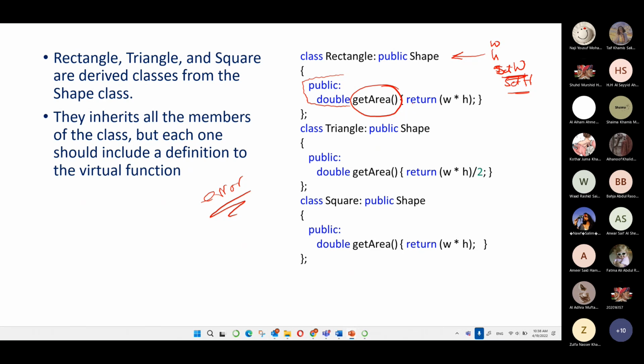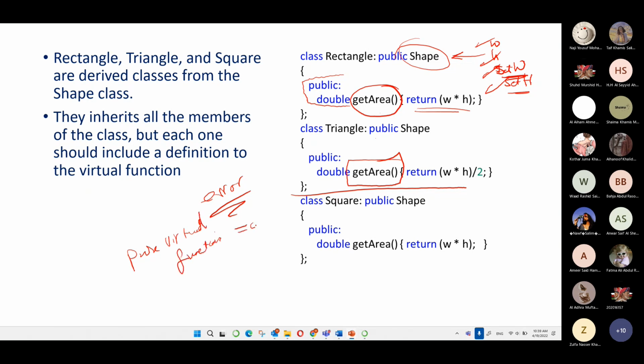Of course, here you can write whatever inside the function. So since it's getArea, return W times H for rectangle. For triangle, also it will inherit W, H, setW, setH with the code, but it has to define getArea in which it returns W times H over 2. So any class that will inherit shape should declare this function. And again it's a pure virtual function. Why is it pure? Because it's equal to 0.